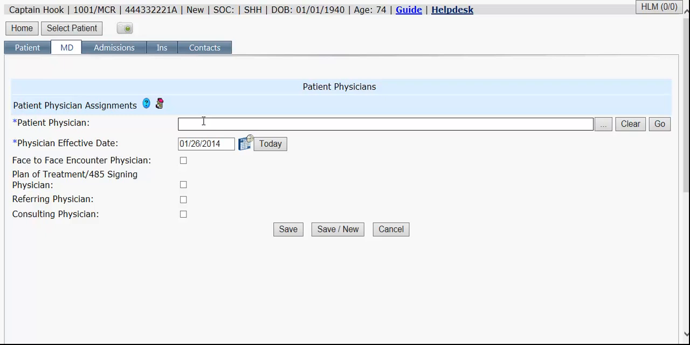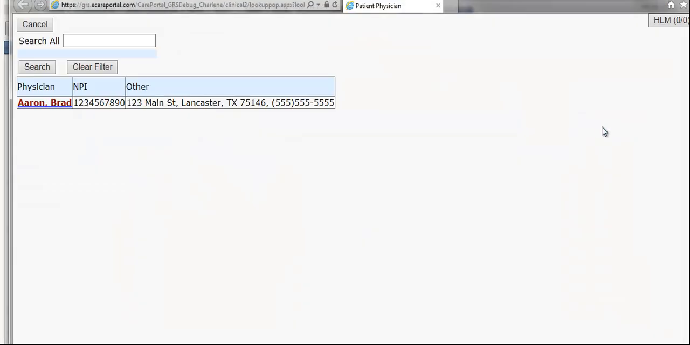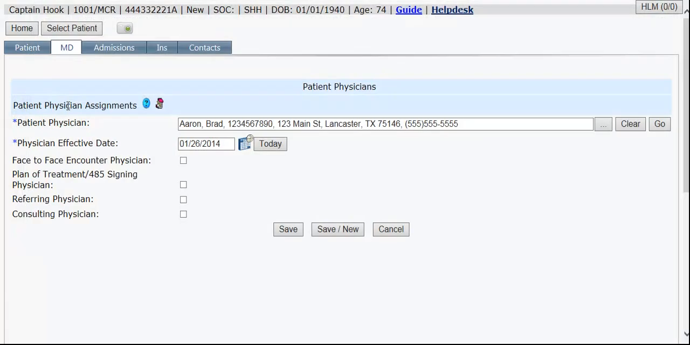I can add one or more physicians, the first being the primary. So I can either start typing part of the physician name here, or I can click on this triple dots button, and I see there's only one physician here. I can select that physician.